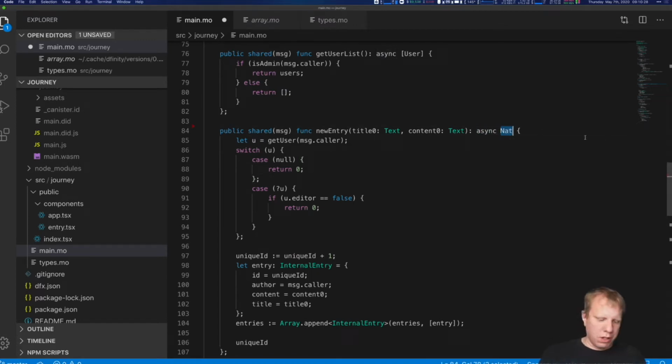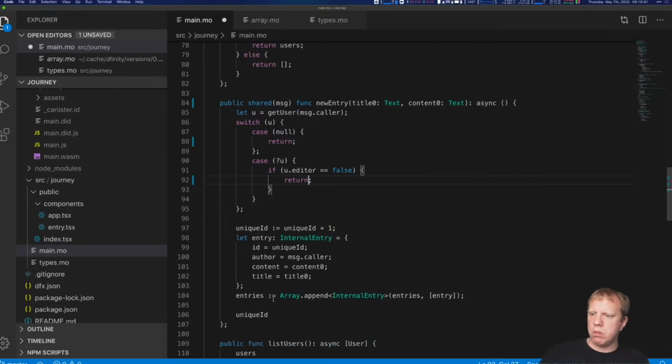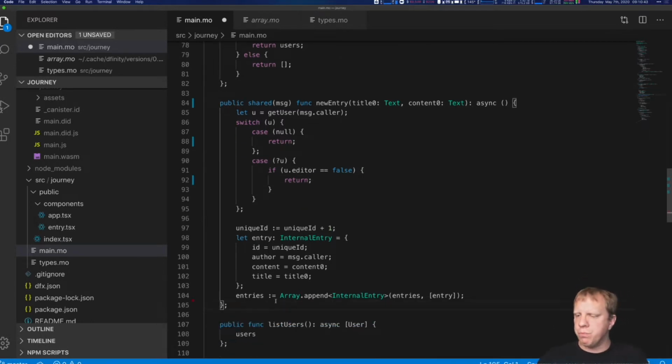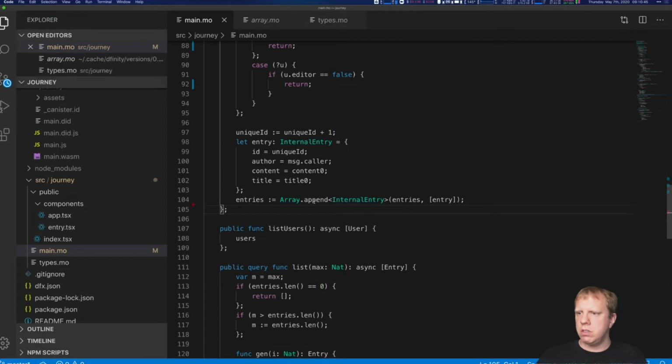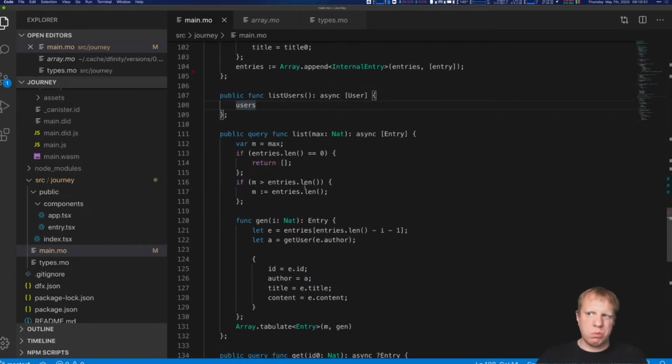So let's do the first change. IDs for entries should not be mentioned anywhere really. There's no reason for it. List users is probably a good function for debugging, but we don't want to make that public, so we'll see about that later.